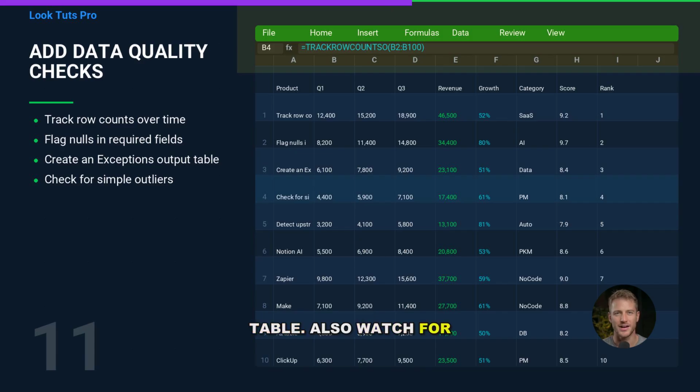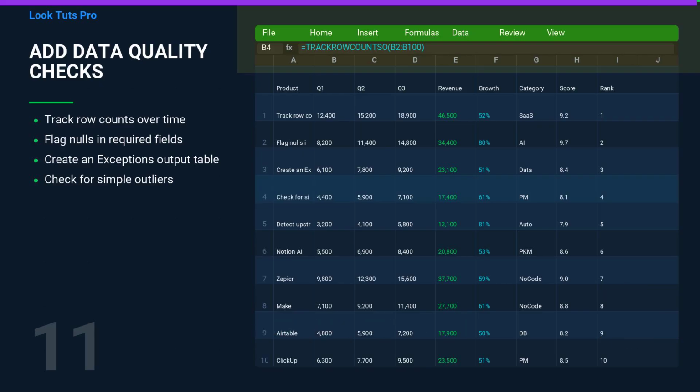Also watch for outliers. If amount is usually positive, flag negatives. If quantity is never above 1,000, flag anything bigger. These are simple rules, but they catch real issues. The goal isn't perfection. It's early warning. A good pipeline doesn't just clean data. It tells you when the input stopped behaving like you expect.